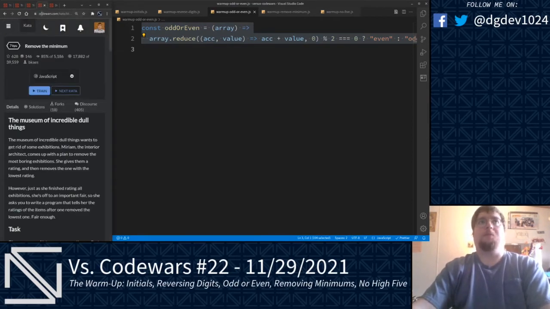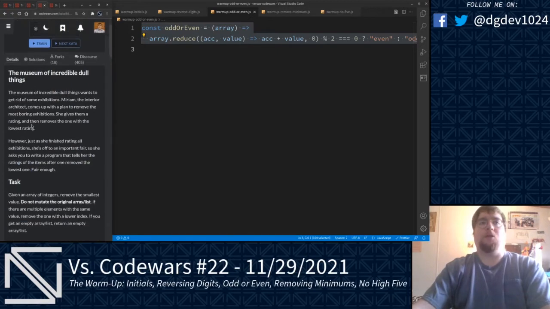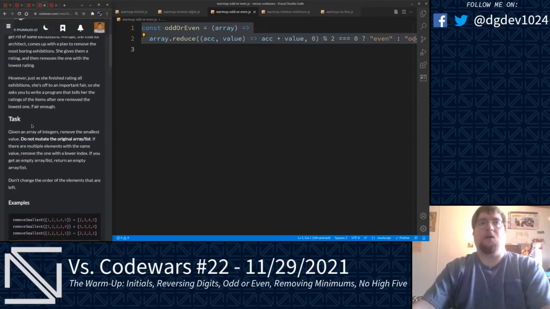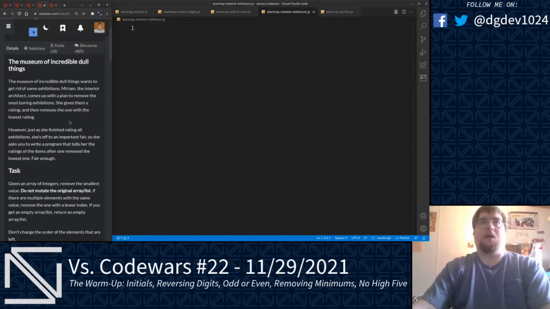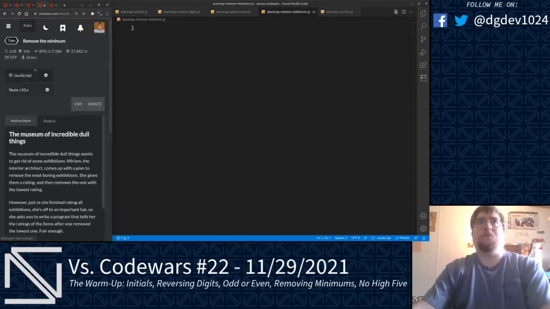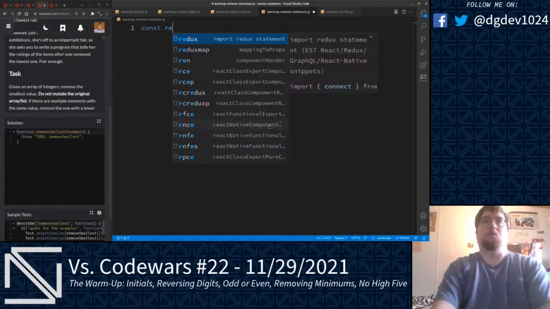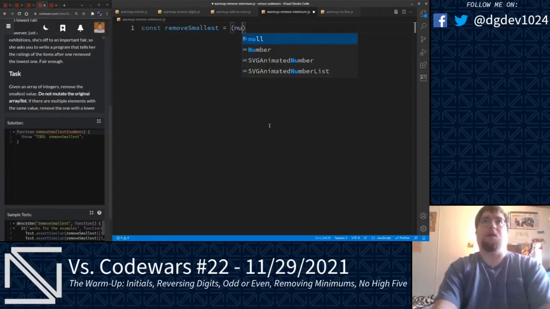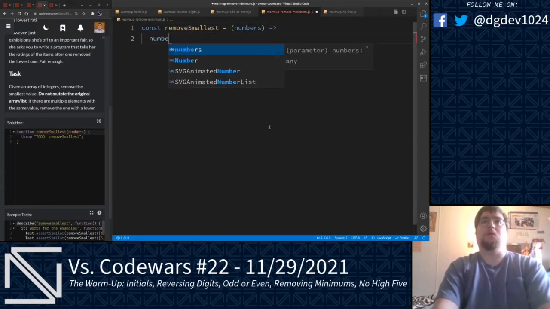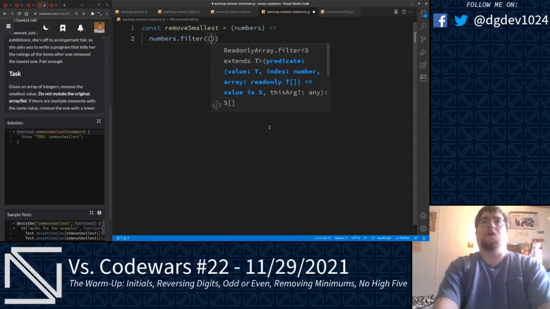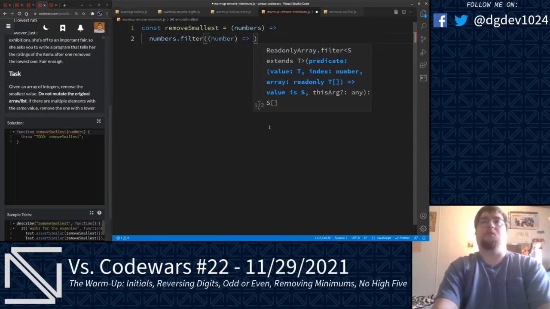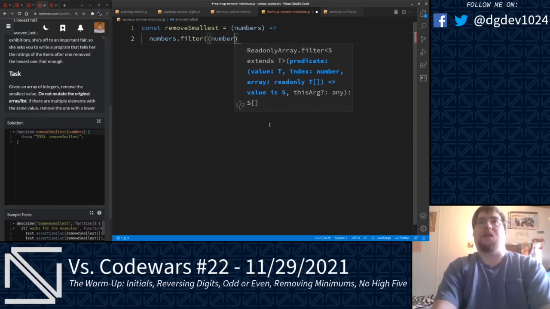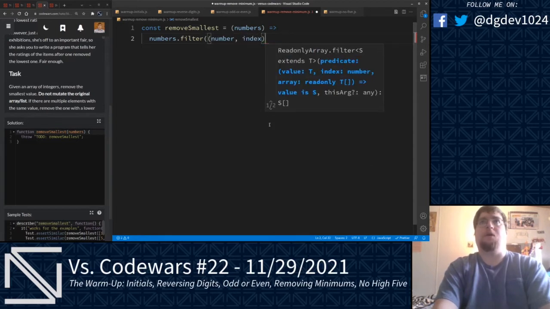Our next warm-up kata, we are taking an array of integers and removing the minimum value therein. Alright, let's go ahead and give this one a try here. Const remove smallest, and we have our numbers array here. And what we'll go ahead and do is numbers.filter. We pass in a number into our predicate function here, and we actually also need the second argument of filter's predicate function, which is the index of the element of the array we are working on.